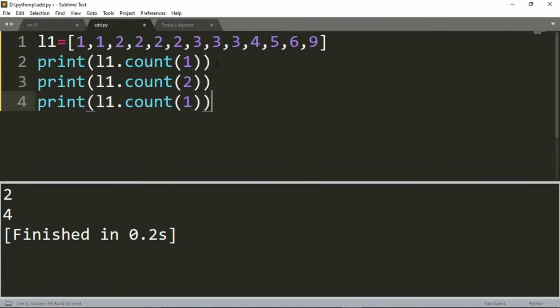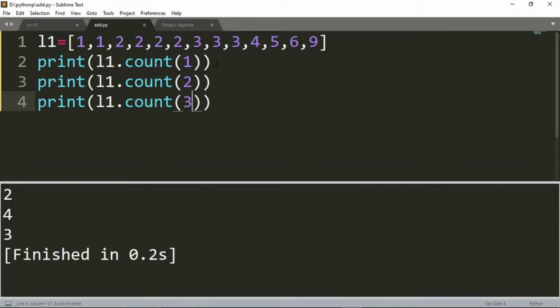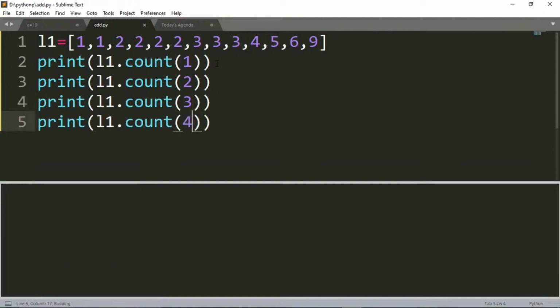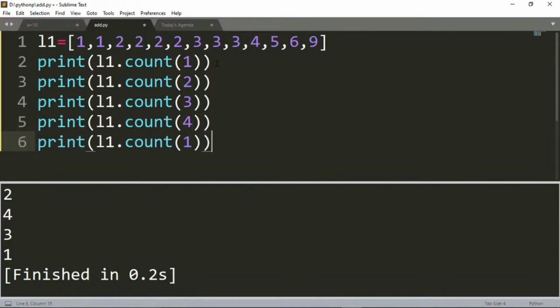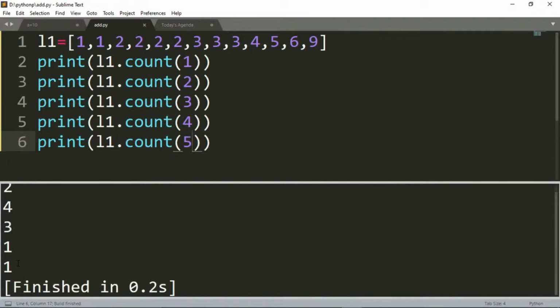Suppose I want to check how many times 3 is available, meaning how many occurrences are available for 3. So 3 is available 3 times. Now I want to check for 4. How many times is 4 available? 4 is available only one time. Similarly I want to check how many times 5 is available. So 5 is available only one time, so it will print only one time like this.